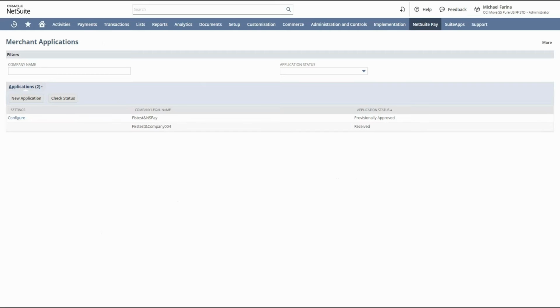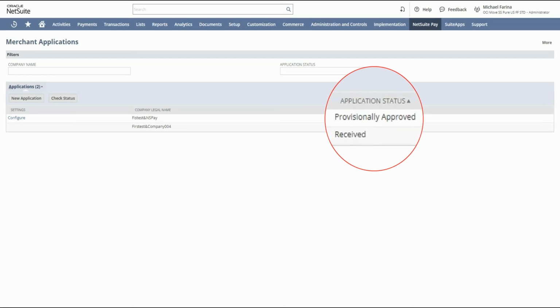You can use the merchant application screen to check the status of your applications. This is also where you can continue any applications that you previously started but did not complete. Here are the application statuses you might see and what they mean.